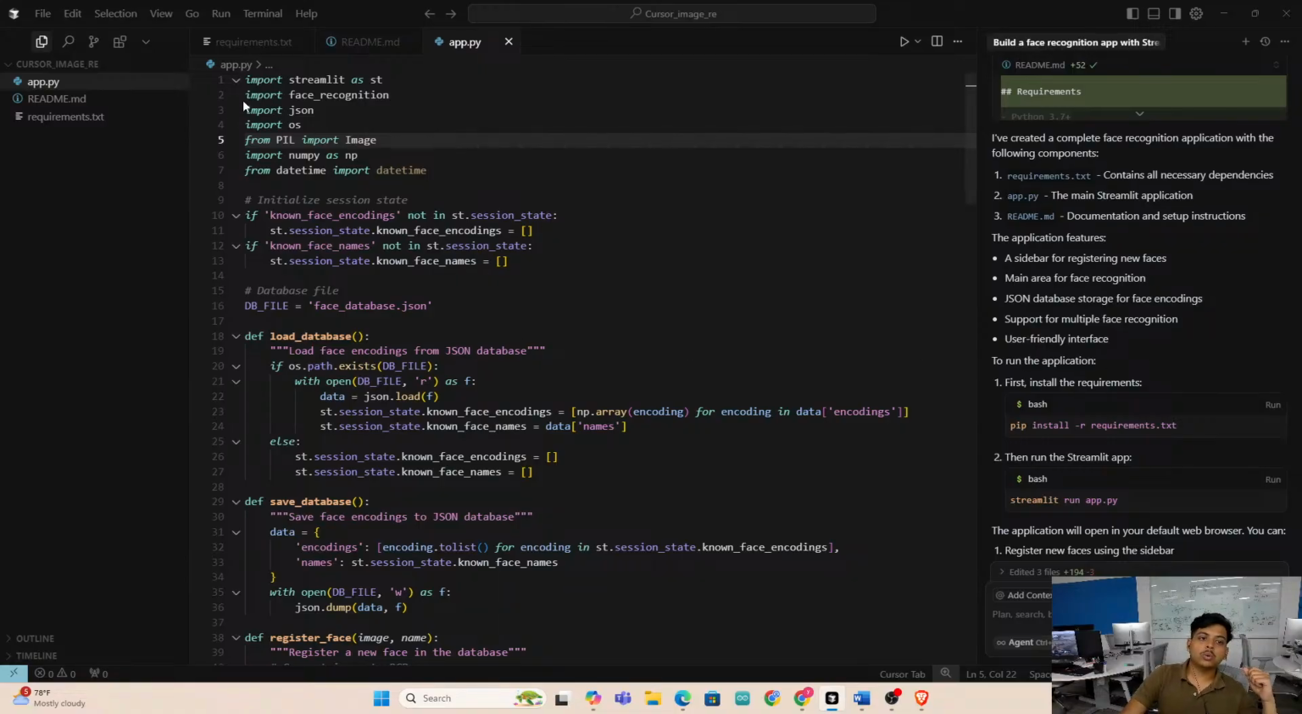Just to go through an overview, we have imported Streamlit, then the face recognition library, and imported JSON because we want to store in JSON. Then, if known face encodings are not in session state, because Streamlit's session state is the current log of the session. And if the known embeddings are not there, it will not give us the name.